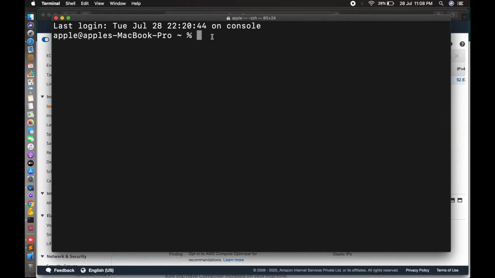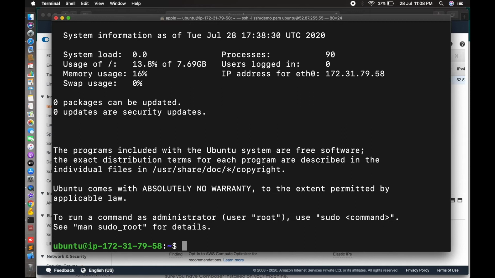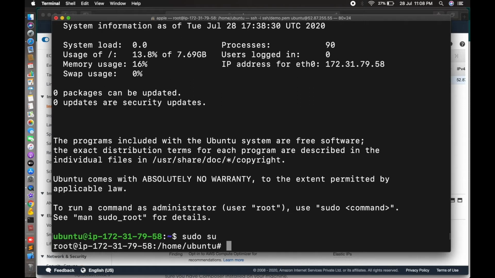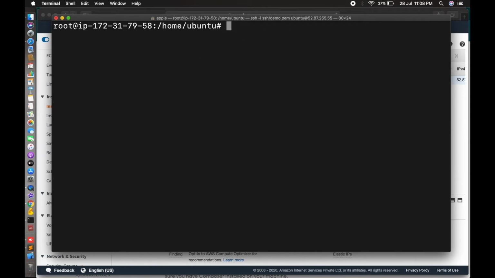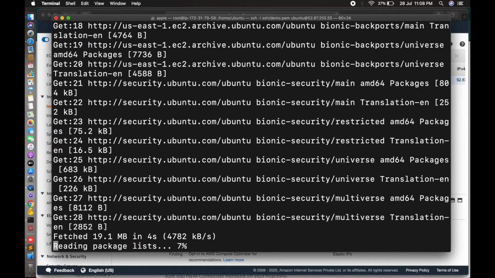So let's connect to your server through SSH. Ubuntu @ your IP, enter. After that, yes, it will connect to your server. Here my server is AWS EC2. Now we'll update the server with APT, and after that we'll install Apache 2.